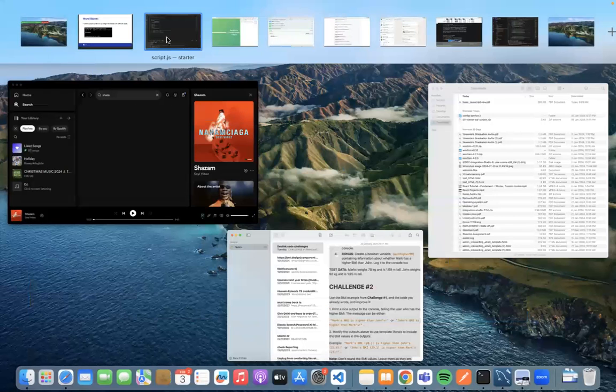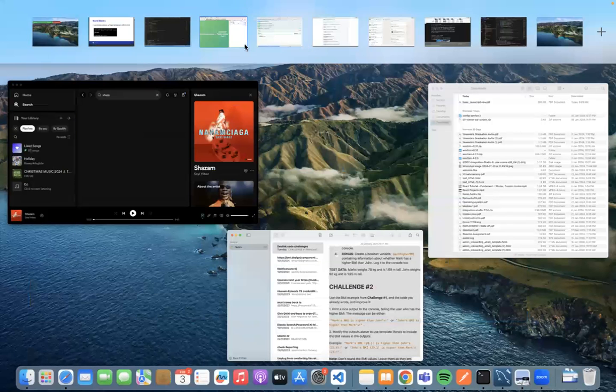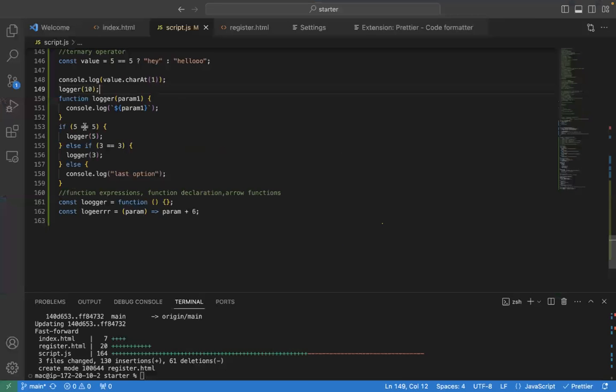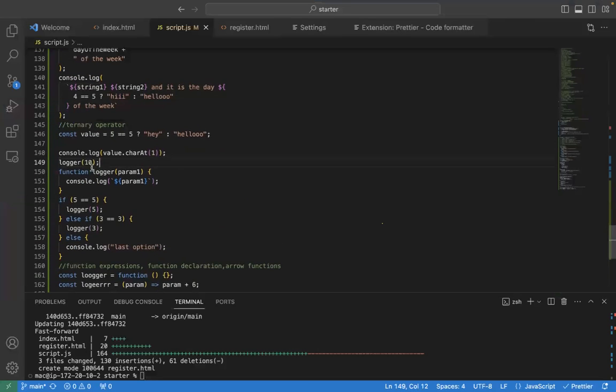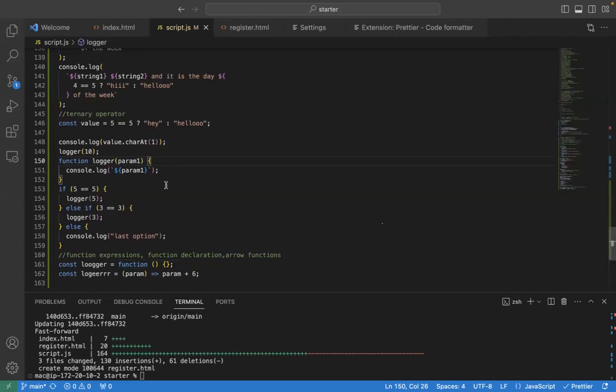Now, if I go to my browser console, you can see 151. I can call the function logger before declaring it using function declarations, but I cannot do the same thing with function expressions. And this is because of something called hoisting. We'll talk about it later.